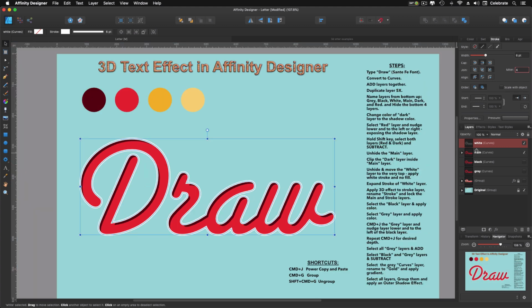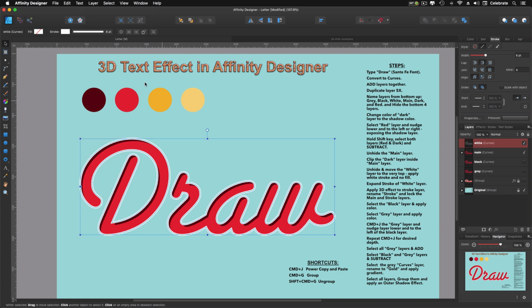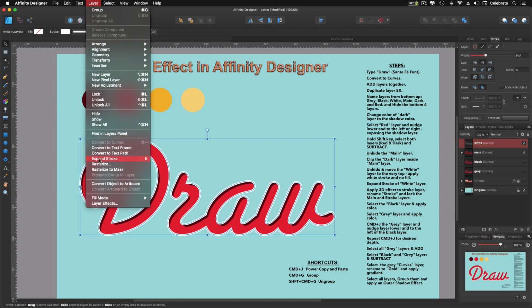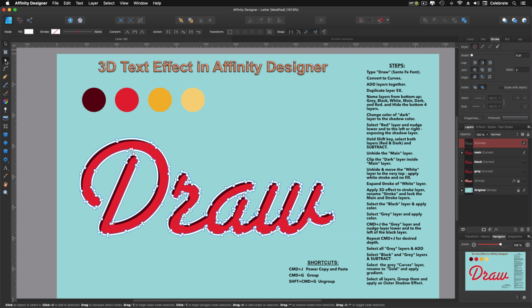So we have our stroke layer selected. We want to have just the stroke as a vector object, not as the stroke around an object. So what we want to do is what they call in Affinity Designer, expand the stroke. You have to have your layer selected, go up to Layer in your menu bar and down to Expand Stroke. Now, like I said before, you can check this by going to your node tool. You can see that it's a vector object. It has nodes on both sides.